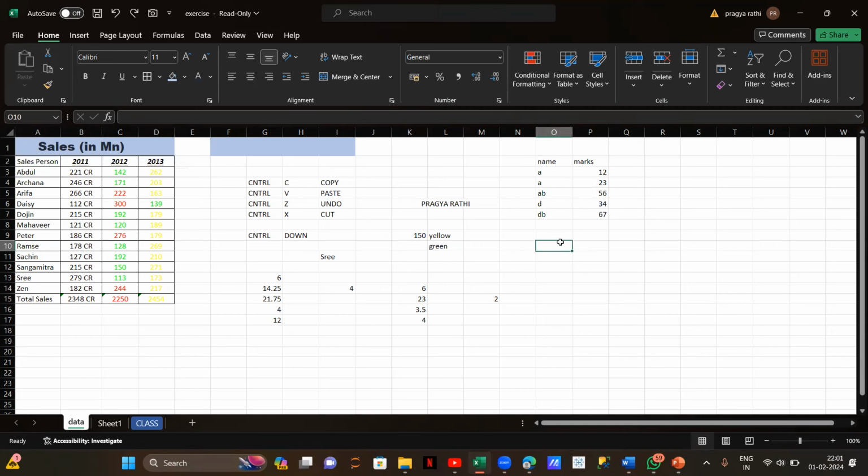So, for example, I have a data. I'm making the same data with some other names. So I have a data in which I have some random names that I'm giving. Then I'm giving some marks: 13, 45, 56, 78, 68.